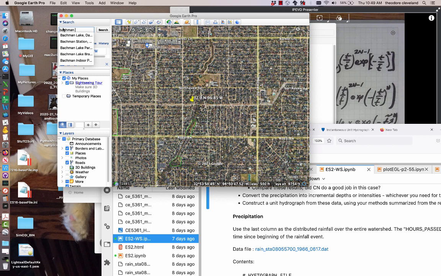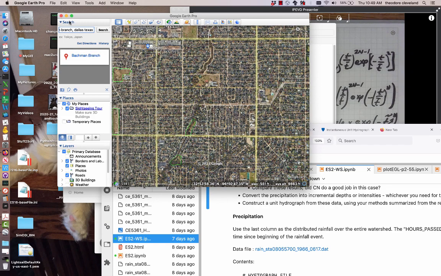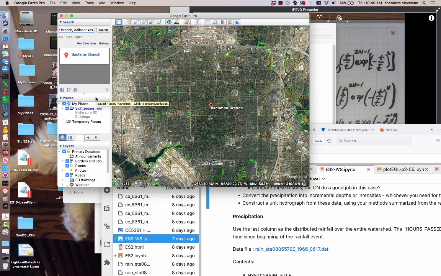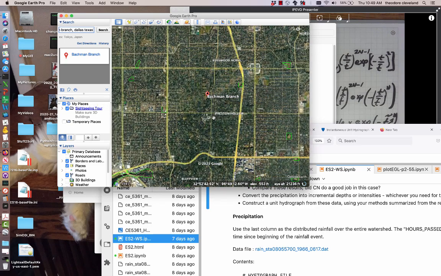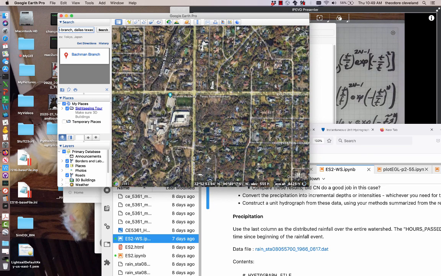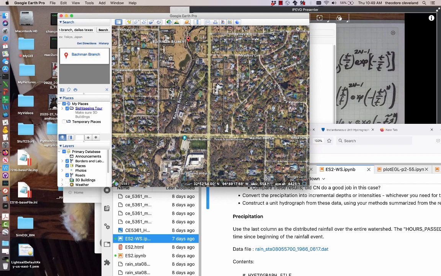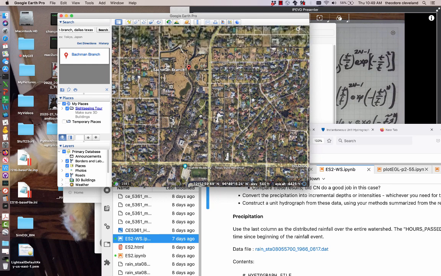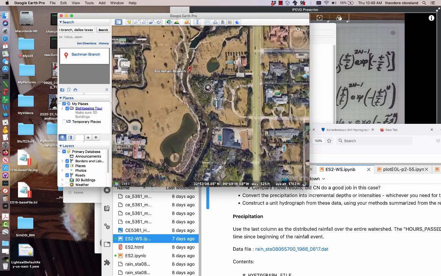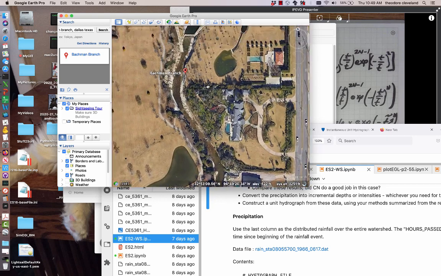Bachman Branch. See if we can find that. Okay, that is certainly a more realistic location. It's on the correct creek. We'll zoom in some more and we'll see if it looks like there would be a gauging station there. We probably won't see it on Google Earth.